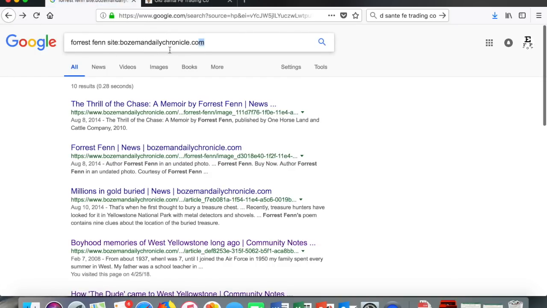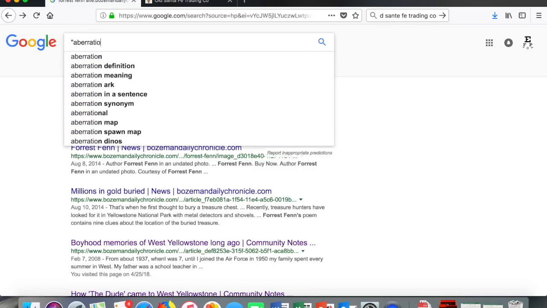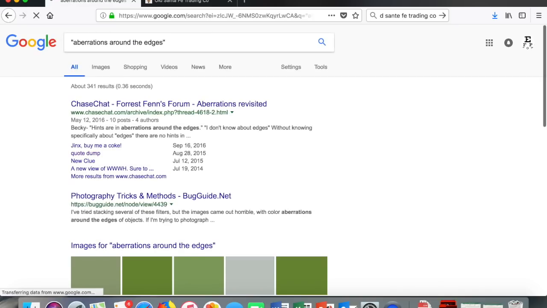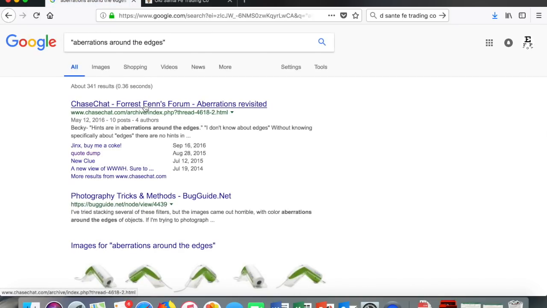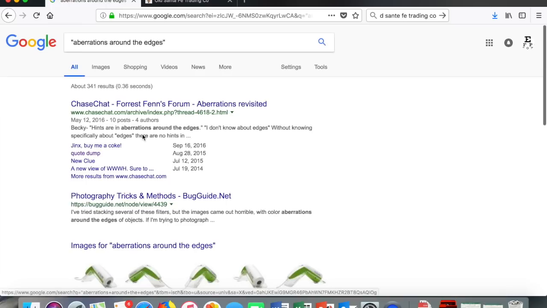Okay, now, next thing we're going to search for is a quote. Now, we know he says that there's been aberrations around the edges in regards to hints in the book. Okay, so if we know exactly that phrase, then we can search and try to find out where we heard that from, okay? And the first thing that comes up is something from Chase Chat, and there's actually a lot of different postings in that blog on that.